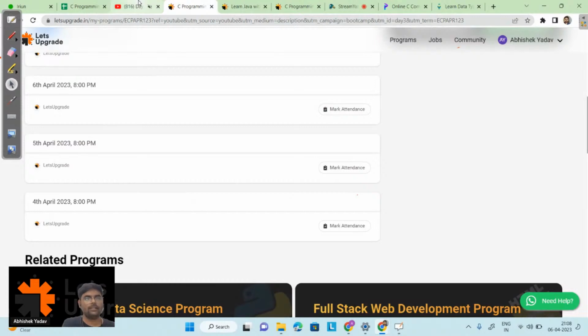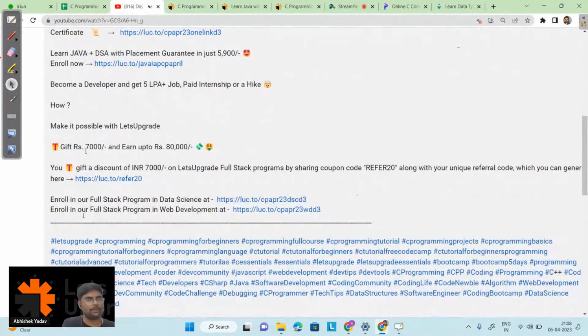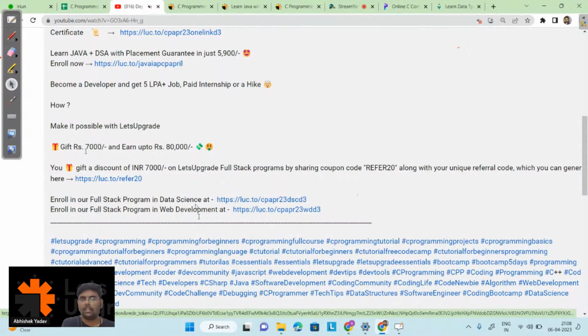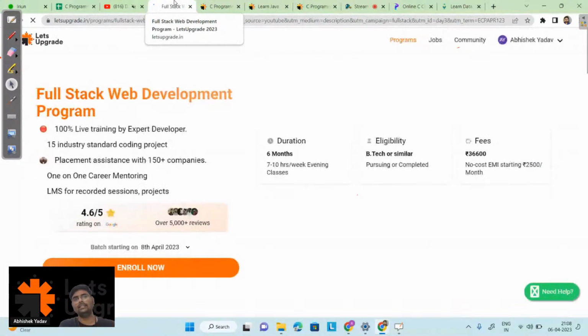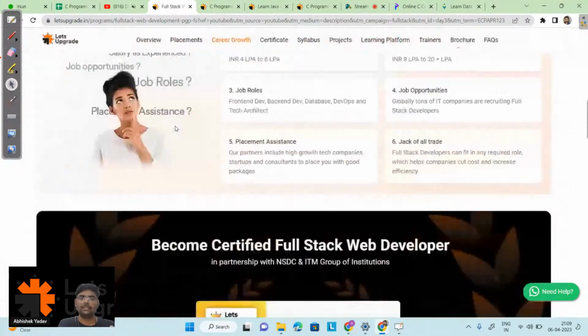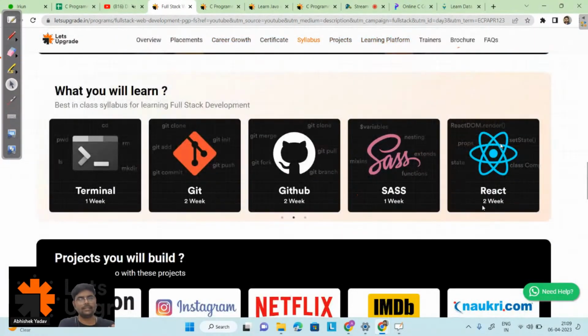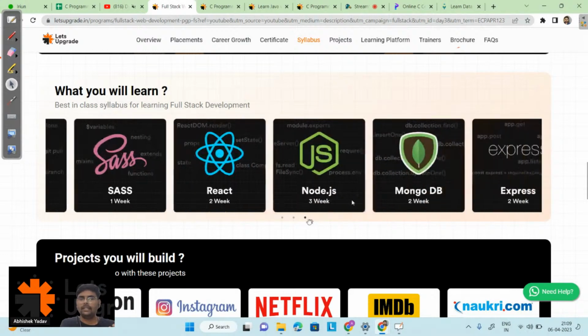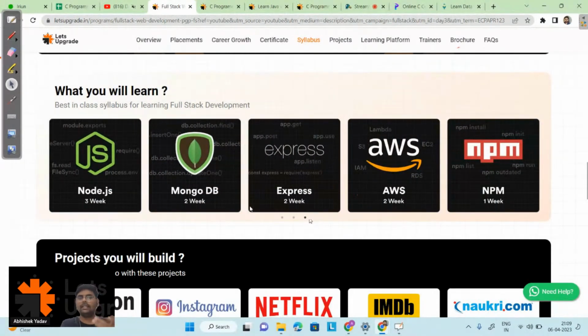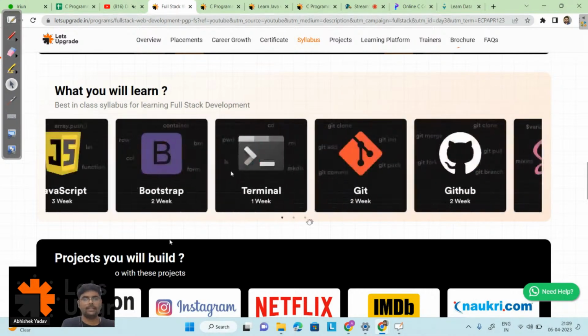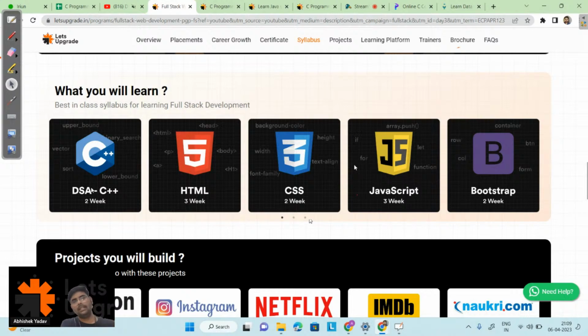Apart from that, we have two more programs going on: our full stack web development program and our data science program. If you want a better resume, want to strengthen your resume, or want industry-level project exposure, you can enroll in our full stack web development program. In it, we cover the front end through React.js, and the backend in Node.js and Express.js. The database we use is MongoDB, and HTML, CSS and JavaScript build the base.